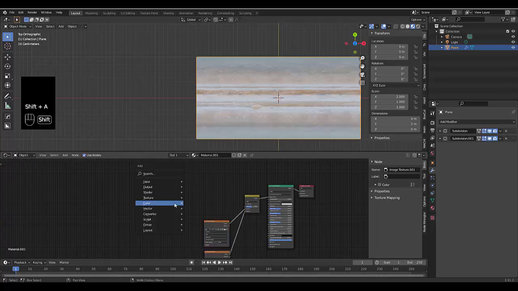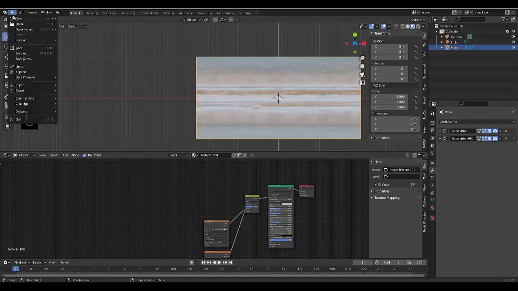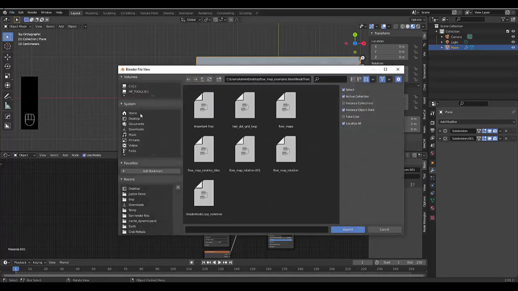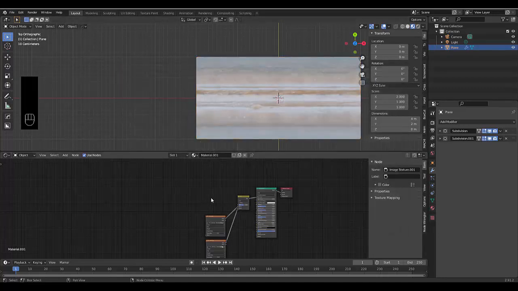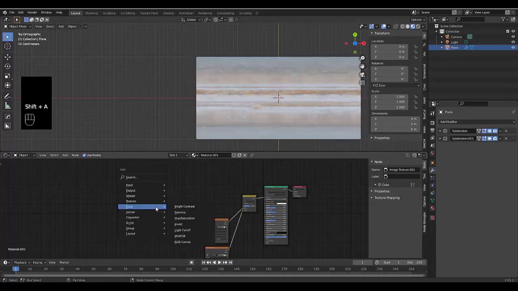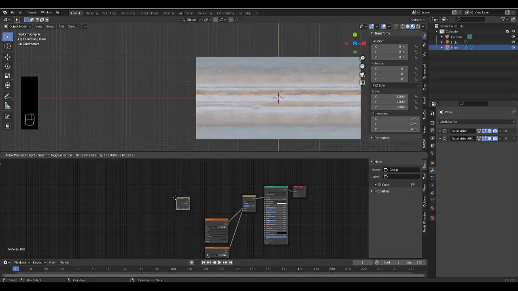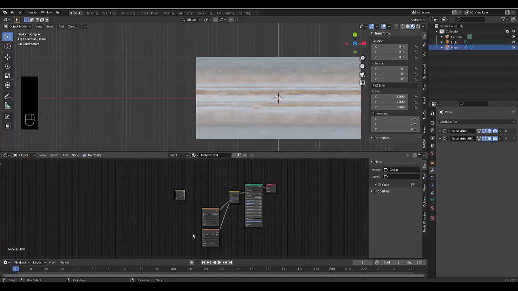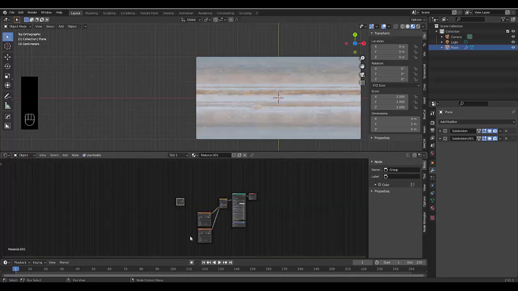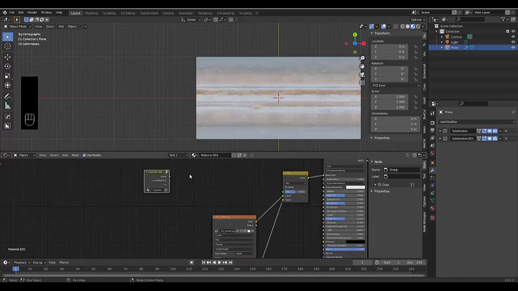And now you want to press Shift A, group. There's nothing here, so we're going to press File, Append, and we're going to use this file called Important. And now when I press Shift A, group, I can use the important file. And hopefully I explained this in more detail before I showed you this.